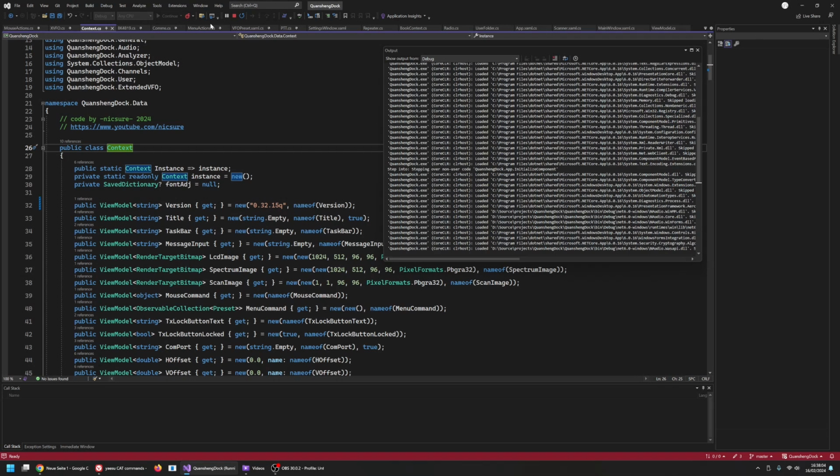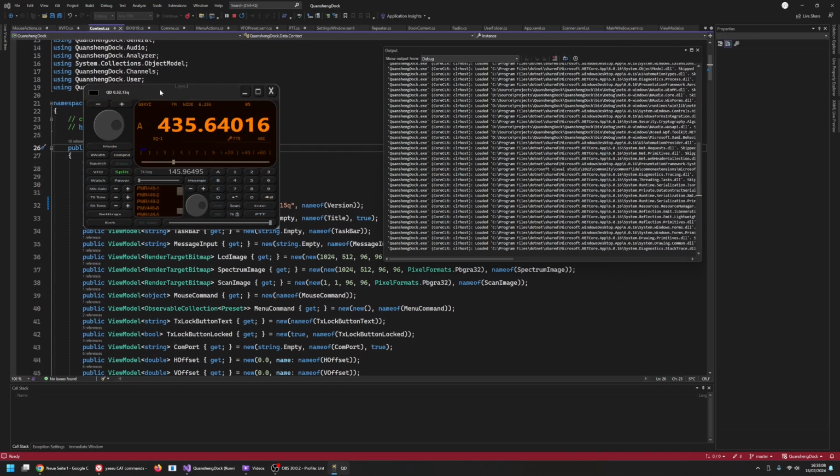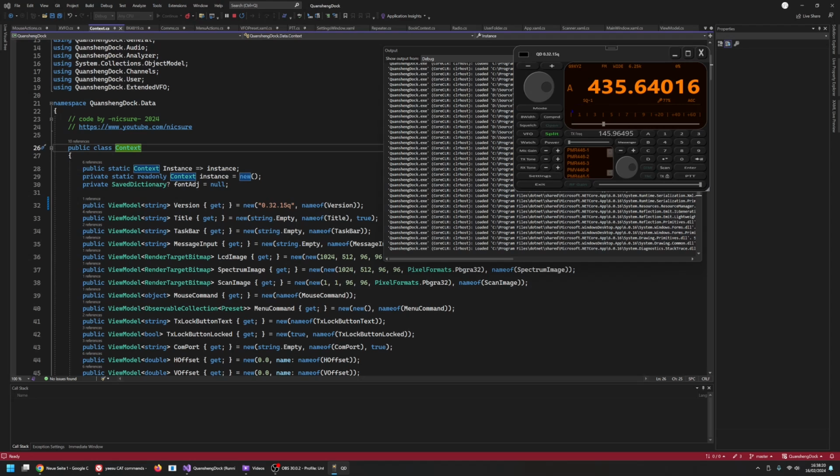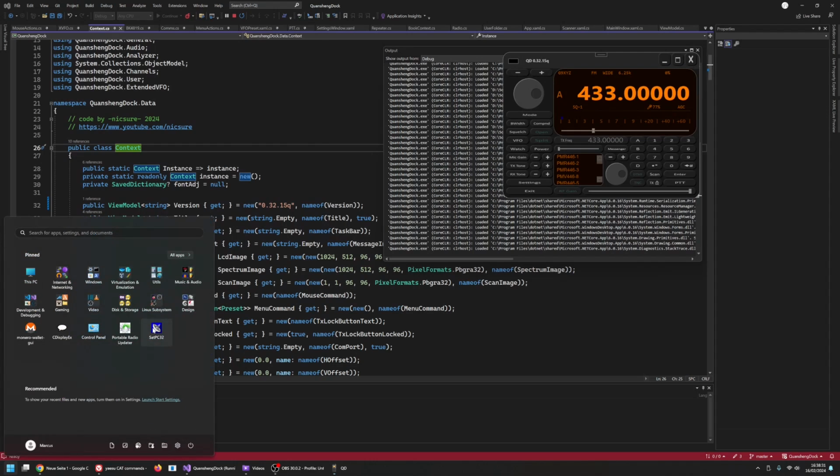And you have to be in XVFO mode for this to work, because obviously I can't set the frequencies in regular mode. All I can do is press keys, so that would be a right nightmare. All right, so let's just set some random frequency here. So 433. Okay, so we're just in regular XVFO now. So I'm going to start the satellite tracker.